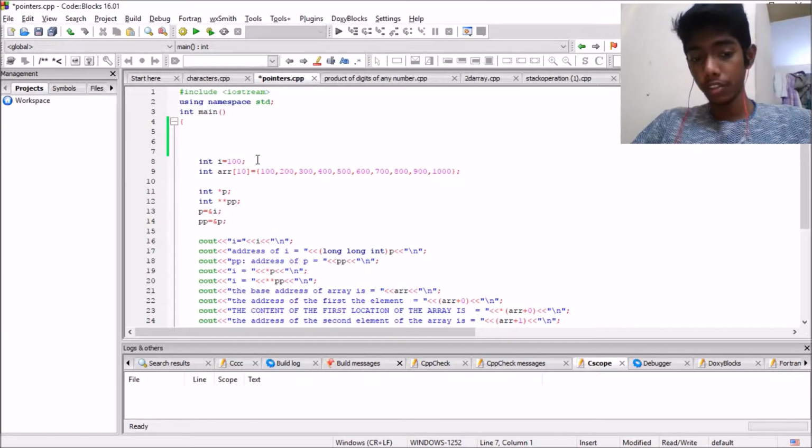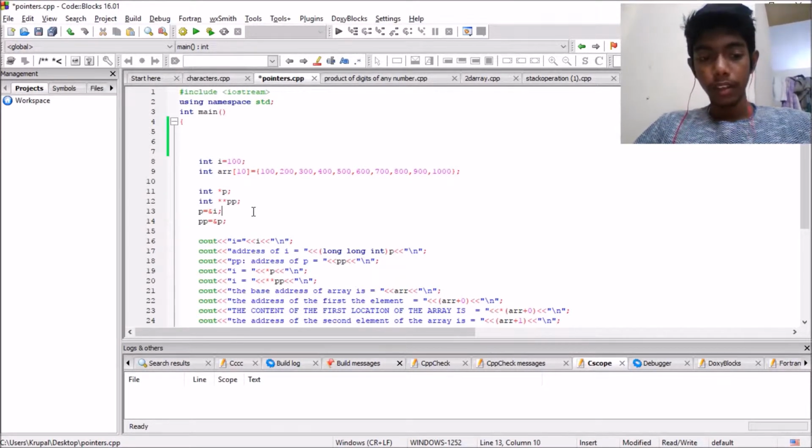Here I initialized the first value as i is equal to 100, and this star p, the asterisk, gives the value, and ampersand gives the address. Here this star p is a pointer, and star star pp is also a pointer which can indicate a pointer. And here I am giving the value of p as address of i and pp as address of p.